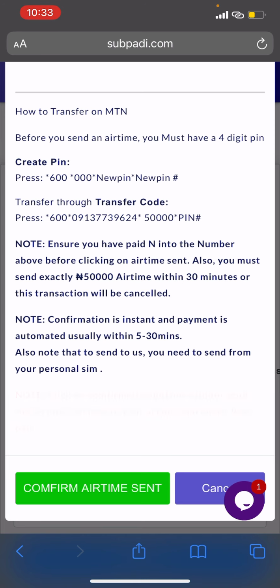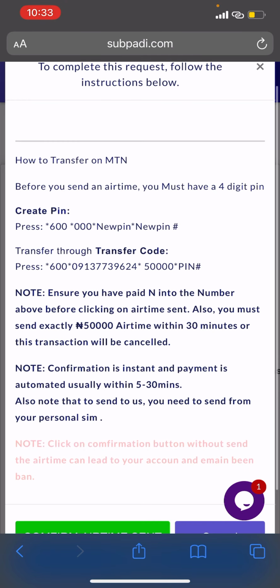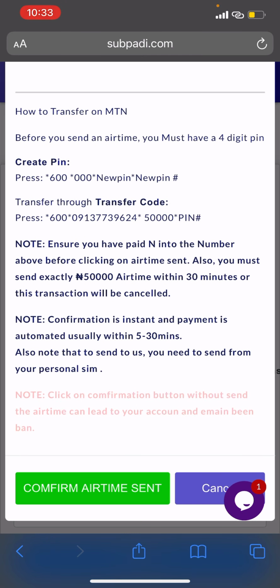But if you click on confirm airtime sent and you have not sent the airtime, you will not receive any money. And if you keep on doing that, the next time you want to send, it may not work, because there are some people that want to scam. Some people will send 100 naira, and then they will come here and type they have sent 1,000 or 50,000. Maybe they think this website, the computer system, is stupid, or I don't even know what they are thinking.